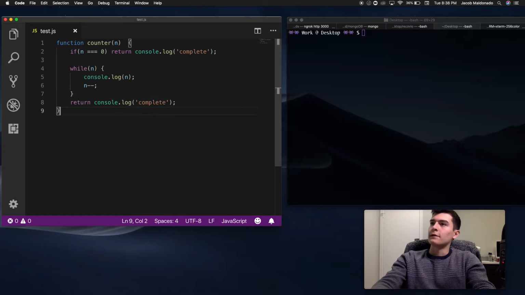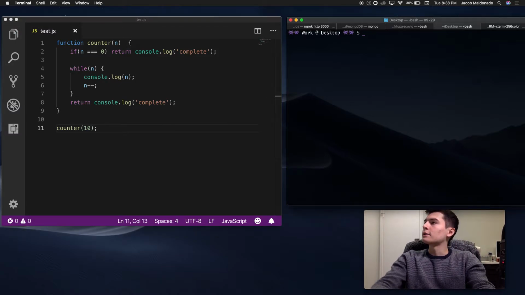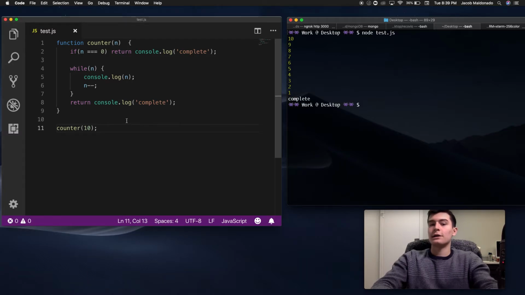So we'll log complete when that's done. And let's just test if that works. So I'll call counter, and I'll give it 10. And we'll see if that works how we expect it to. Node test.js. And 10, 9, 8, 7, 6, 5, 4, 3, 2, 1, complete. Awesome. So now we can actually write that recursively, and it should take a lot less code.